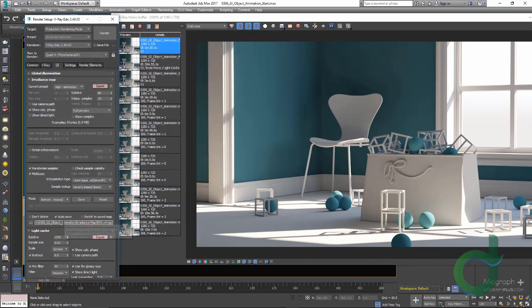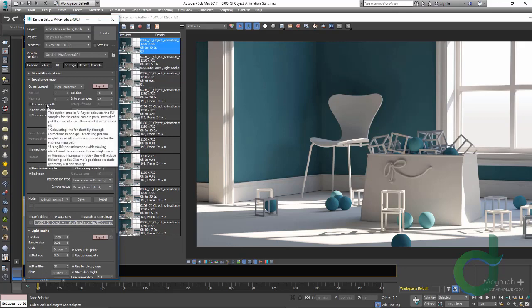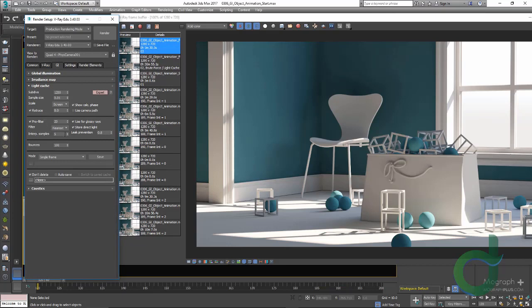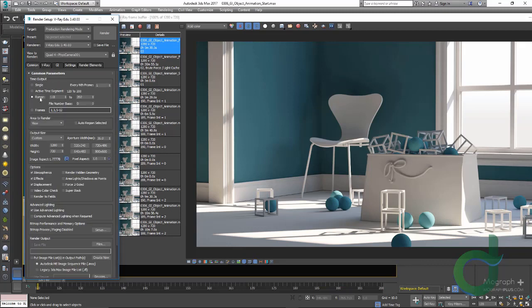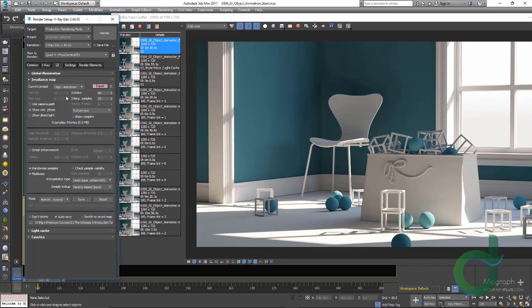Also, if in your scene, in addition to object animation, you also have a camera animation, please enable the use camera path option both in the irradiance map and light cache. In the common tab, change the time output to range, and even though we are only rendering our animation from frame 120 to 200, I'm going to set the range from 118 to 202. So basically we are having a 2-frame margin on each side, and the reason is the interpolation frame number in our irradiance map settings.